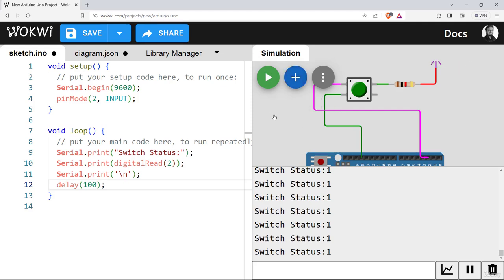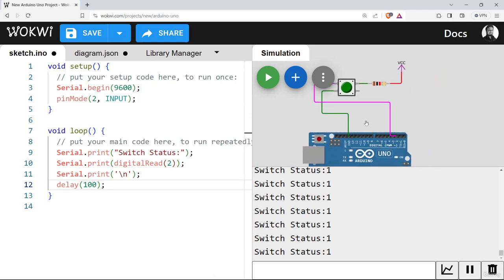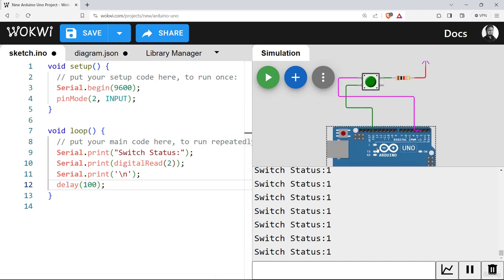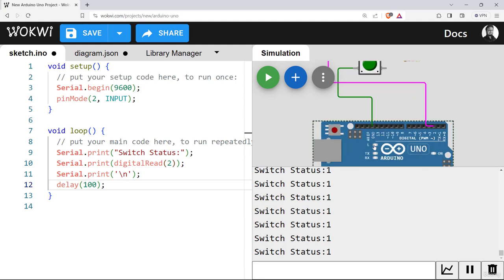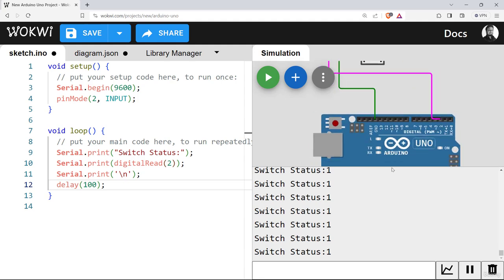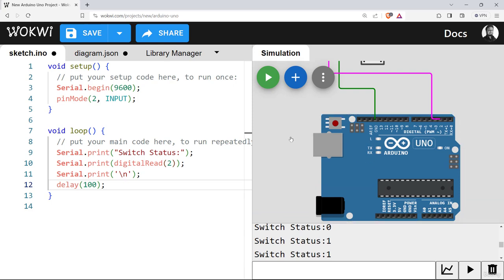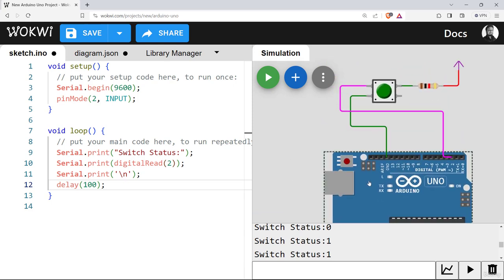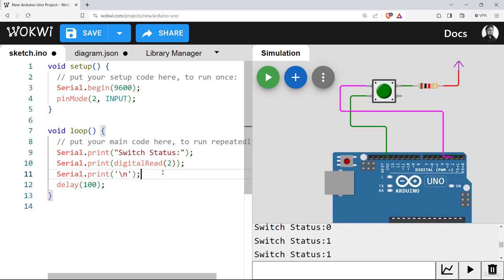And accordingly, with this program and this switch, you can also control an LED. Like if you press the switch, the LED connected to pin number 13 will turn on. And if you release the switch, it will turn off. For that reason, we'll bring in the if-else conditions.